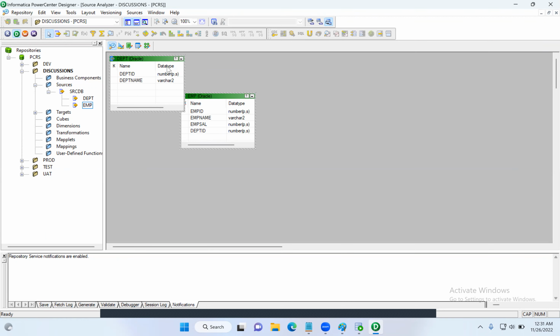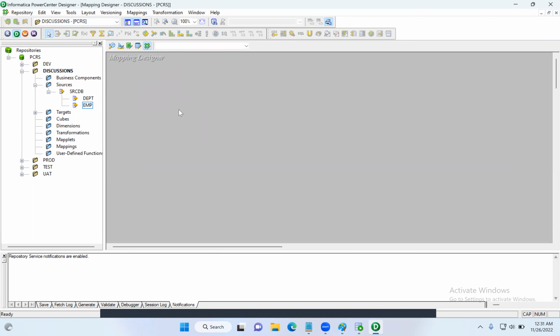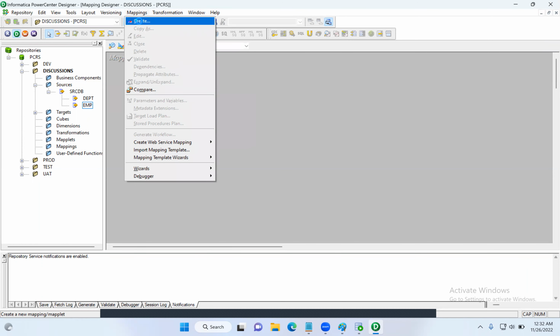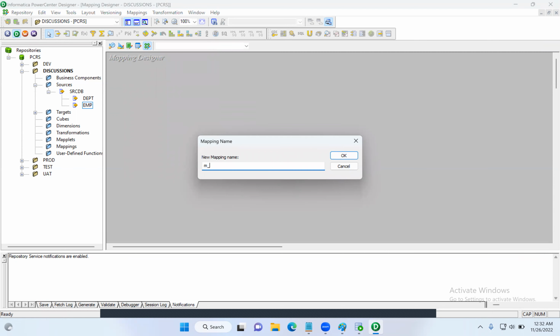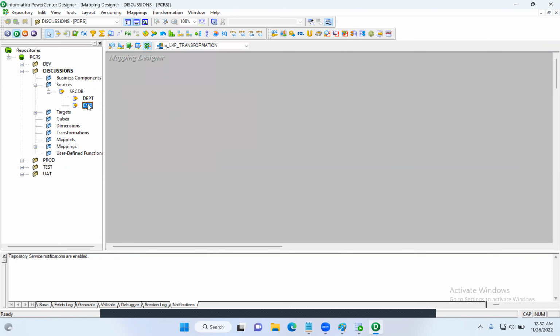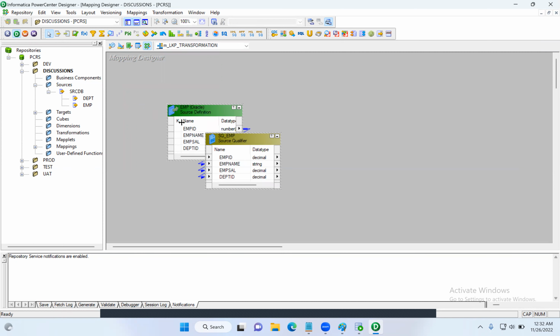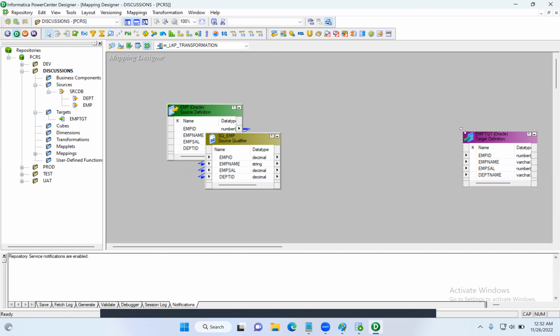Now go to the first of the 3 basic steps. What is the first step? We need to create a mapping. Where will we be creating a mapping? We need to be on the mapping designer. Go to the mapping menu, click create, and give some meaningful name. The mapping name starts with small m, underscore, some meaningful name. Since we are discussing lookup transformation, let me write it as a lookup transformation. Click OK and drag the sources that are required. I will be dragging only the employee source into the mapping and the target EMP-TGT into the mapping.